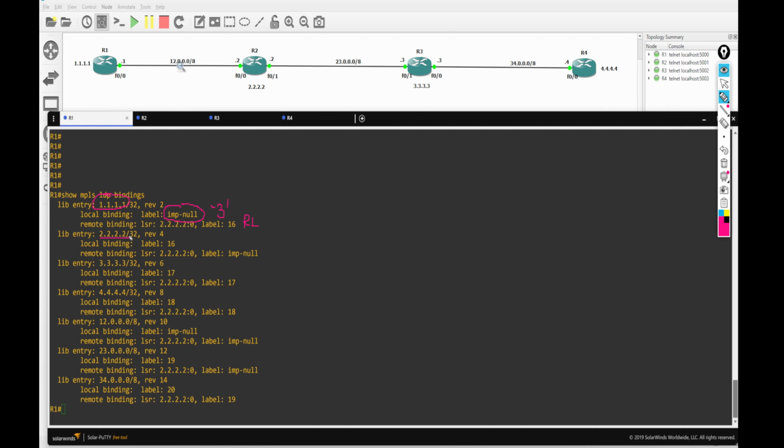Similarly, for 2.2.2.2, the local label that R1 has assigned is 16, and R2 has assigned implicit null, which is value 3, because 2.2.2.2 is the loopback address on R2 and is directly connected to it. For 3.3.3.3, the local label on R1 is 17, and R2 has given a remote label of 17 as well. In our previous video, we saw the labels being different. I used different labels to avoid confusion for theory's sake, but in real time, the labels for the destination network on both routers may or may not be the same. So just do not get confused.